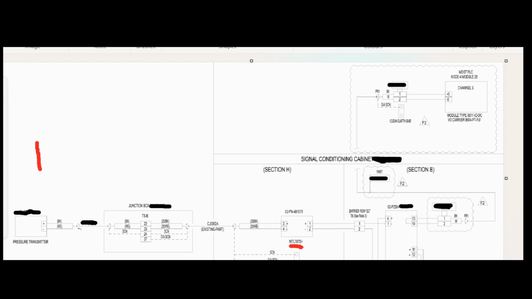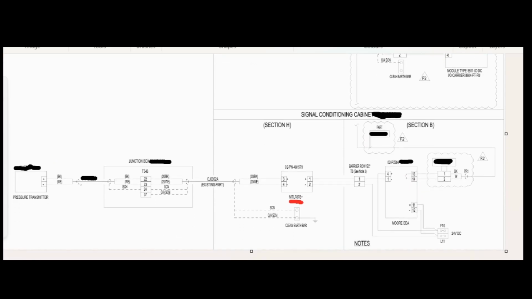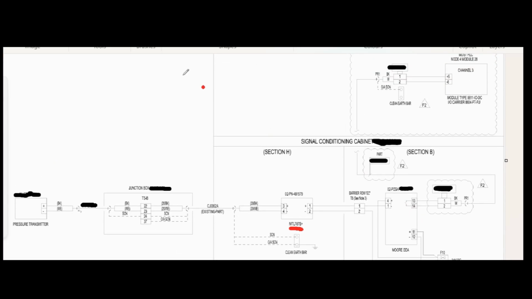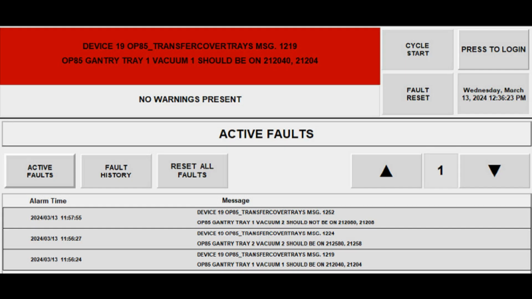But that's just a brief overview of how the loop drawing actually works. But now we want to have a look at how we would actually fault find on this loop. Because at the end of the day, it's just a digital signal, just an on-off signal. So what you could have here is a fault condition, and this would be shown on the screen on the HMI somewhere.